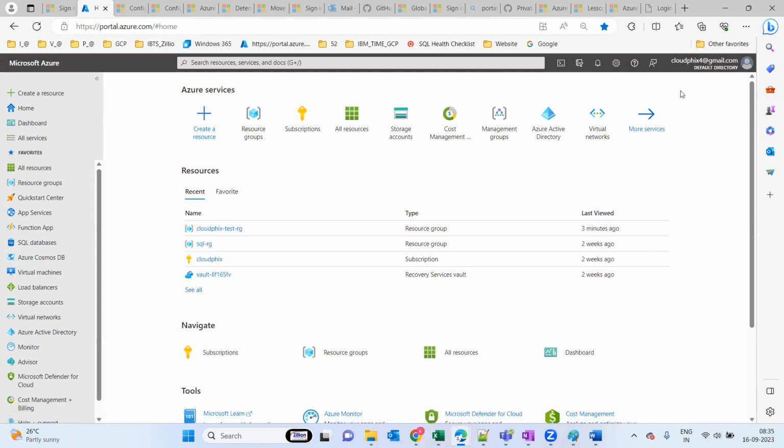So as of now, does anyone have any questions? No, sir, not from my side. Okay, cool. So now I'm moving towards the left side, because on the left side we can see this complete blade of all the services.